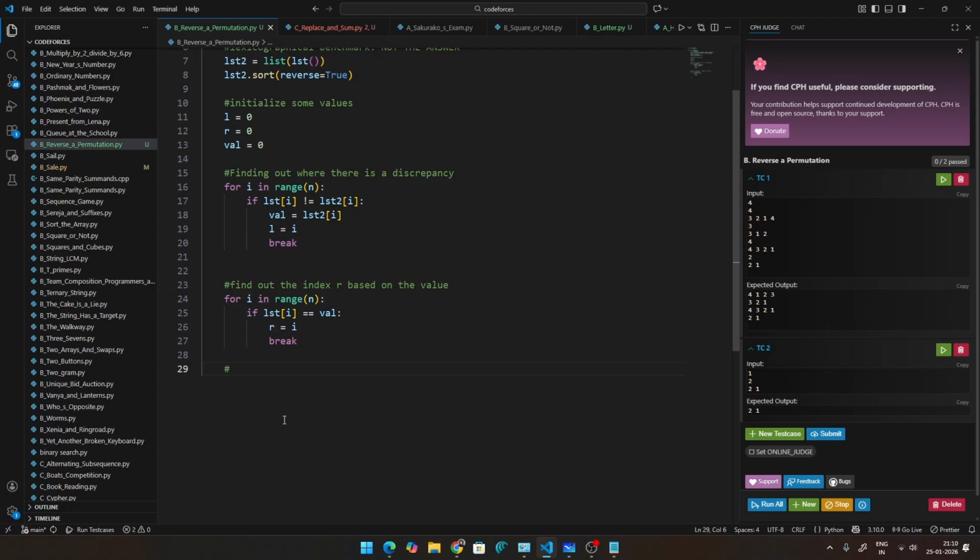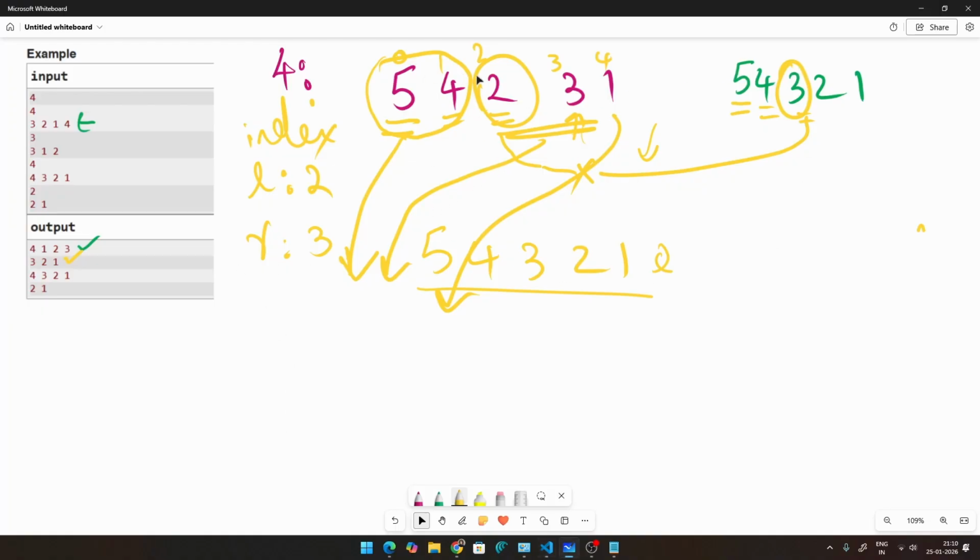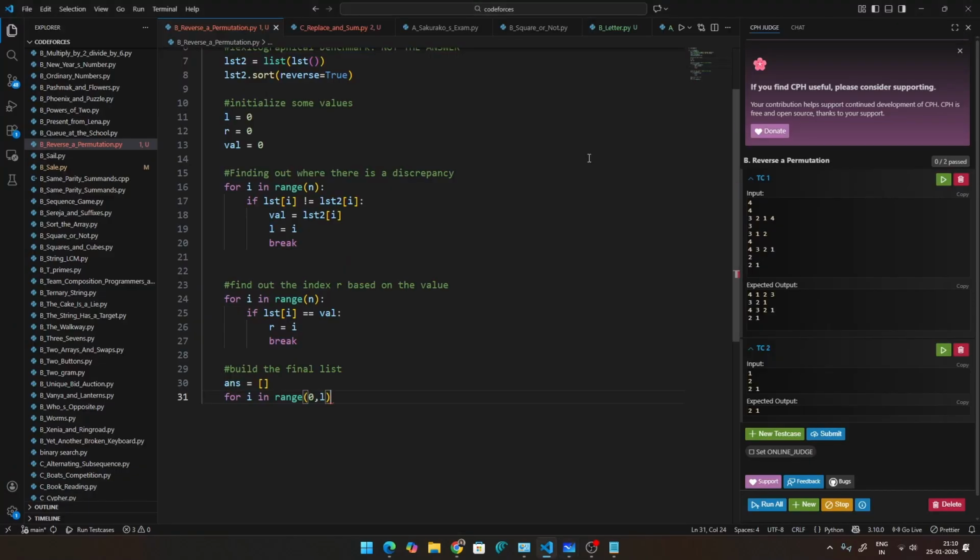Now let us build the final list. Okay, and there I'm going to set an answer. Okay, and then I'm going to do for i in range 0 to L. What did we discuss? Everything up to L will go as it is. Everything after R will go as it is. Everything in between will reverse. Correct? So i from 0 to L, I am going to go ahead and add this as is.